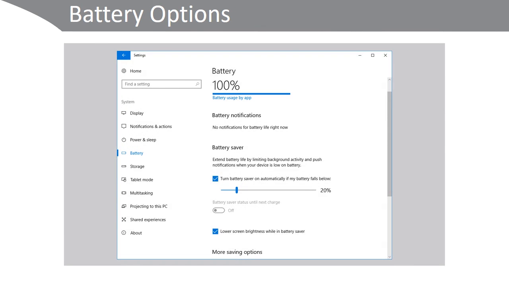Battery options can be accessed via the Battery tab. You can see that the battery consumption at the moment is 0, so we've got 100% charge. That's at the top of the display. Then you can configure Battery Saver mode, which is enabled, as you see here on the slider, at 20% of battery power. You can specify that lower screen brightness is enabled when in Battery Saver mode.